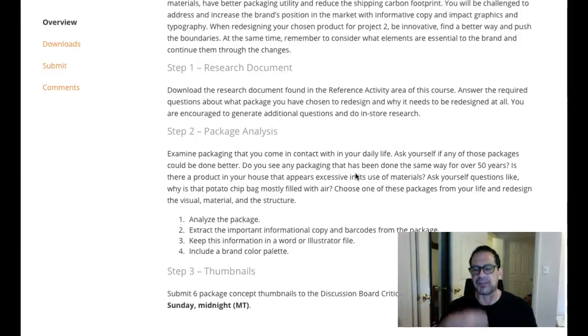So we're going to study a bunch of different packages. Step two, package analysis. Examine packaging you come in contact with every day and ask yourself if any of those packages could be done better. So we found a paper clip package. We said, okay, this can definitely be done better. So how can we make this better? Looking around my office, I'm looking at a bunch of different things that I could possibly use to improve the packaging for the staples.